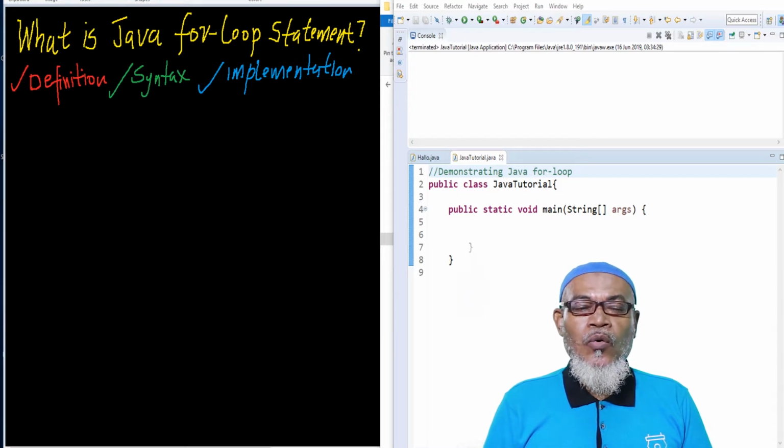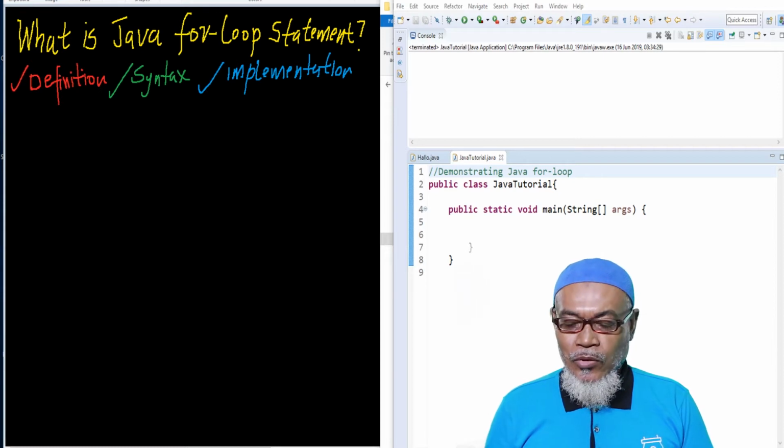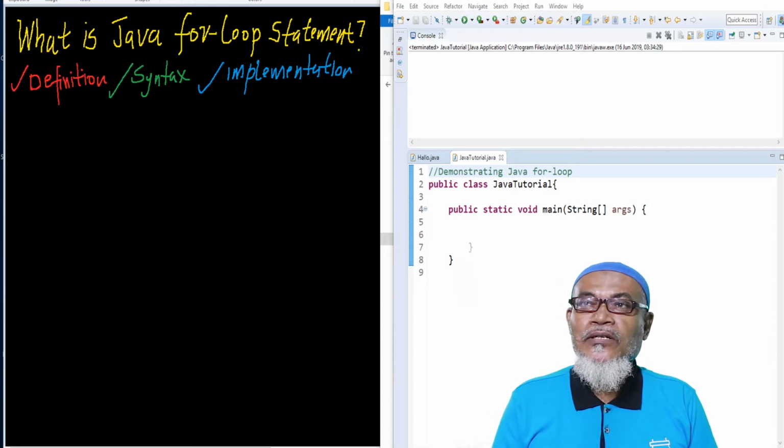In our last lesson, we discussed Java loops, and we have seen that Java programming supports three types of loops: the for loop, the while loop, and the do while loop. Today we are going to take into details the Java for loop statement. On that journey we are going to define the Java for loop, look at the syntax, and finally implement it in our Eclipse IDE. So let us start on a very light note.